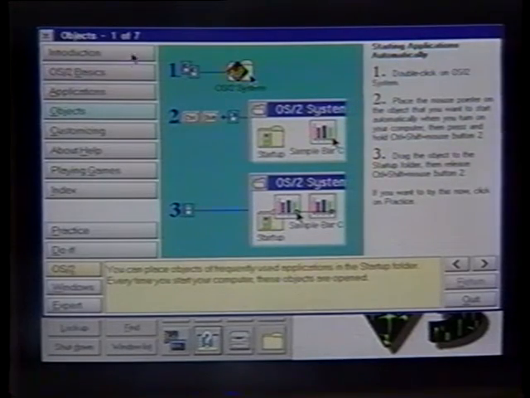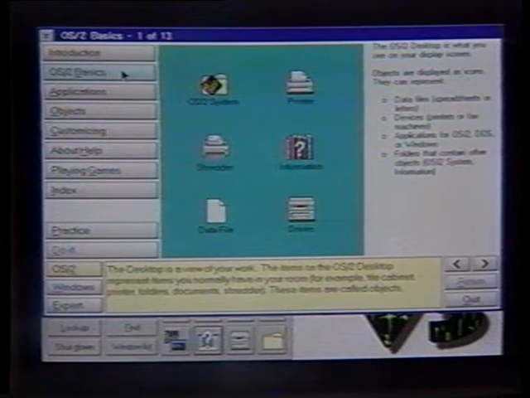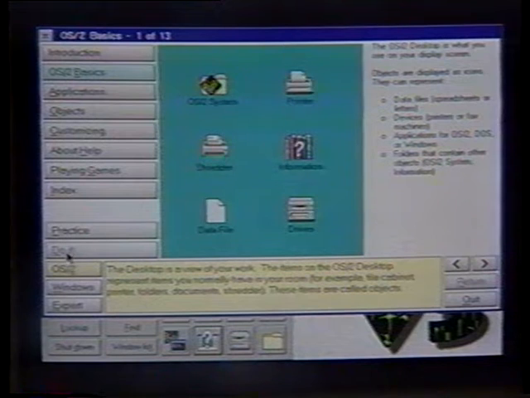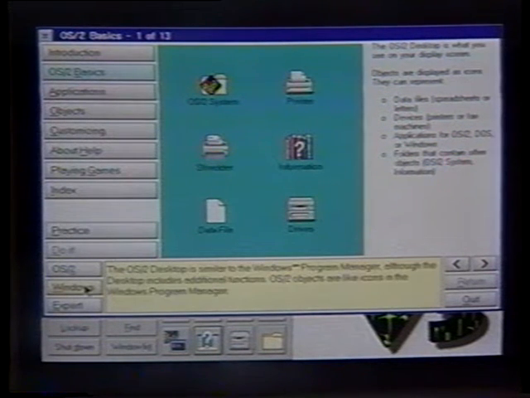If I step back out of the tutorial into other areas like OS2 Basics, well, here's some of the things that are up on the screen. Click down here on the bottom where it says Windows, and it introduces a Windows user to OS2. It says the OS2 desktop is similar to the Windows Program Manager. Well, we all know it's similar, but far superior. And I don't mean that jokingly. You take a good look at this OS2 Workplace Shell. It is very, very superior to the Program Manager and the File Manager. This tutorial will help people come into it.